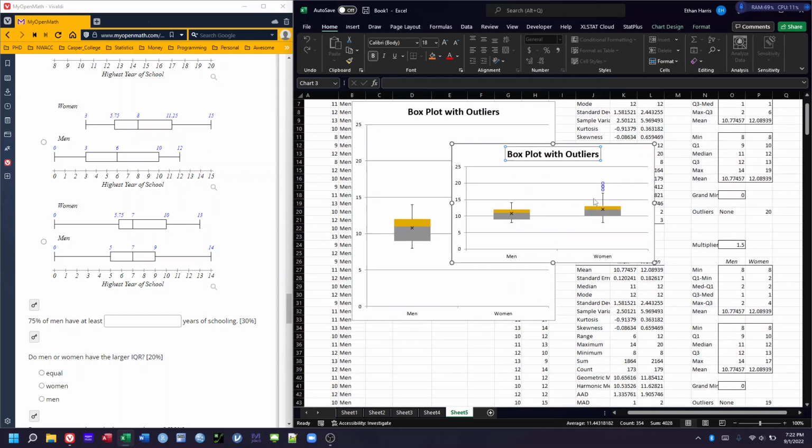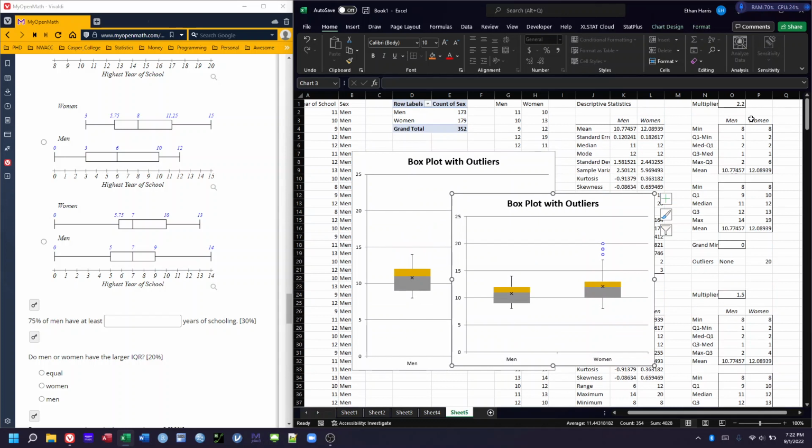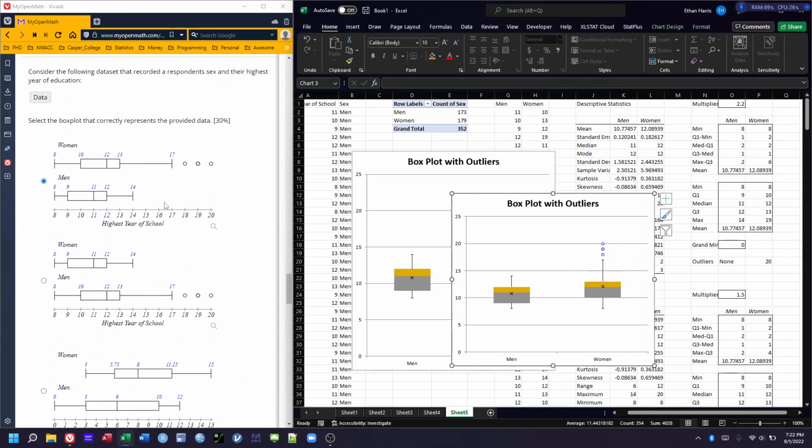This one did work. So I changed the multiplier to 1.5. The standard one is a multiplier of 1.5, but this one, its default was set at 2.2. So that's just something to be aware of, that we can change what our definition of an outlier is. But the standard one that we'll use in class is 1.5. So remember that you can change that. And if you do, it produces this exact same graph.